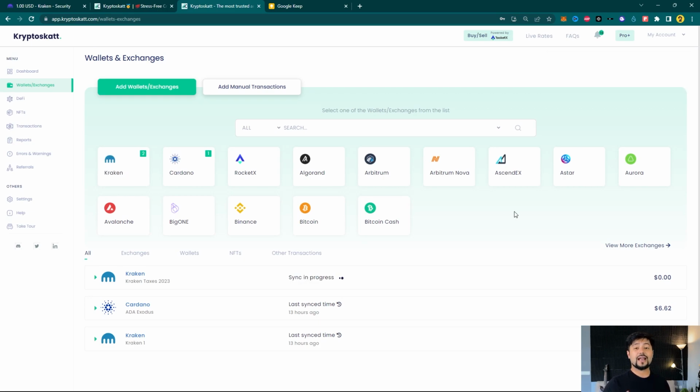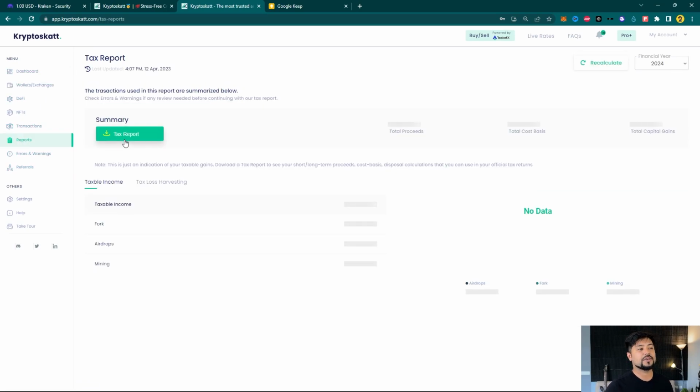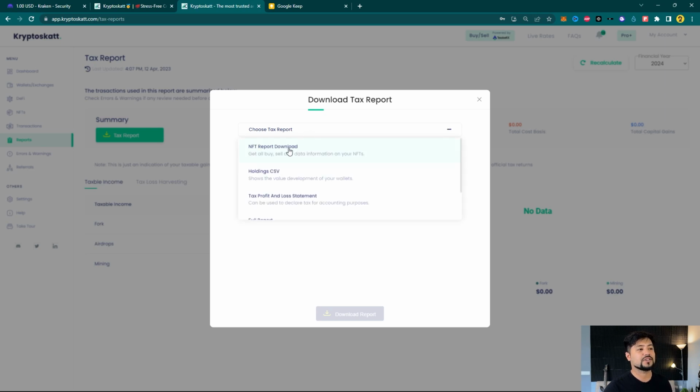So once CryptoScat is done synchronizing with all of your transactions, all you got to do is under menu, once again go to reports, and under summary you can choose to download your tax reports in multiple formats. That's it guys. This is as easy as it can get. I don't remember filing taxes with this ease, right?